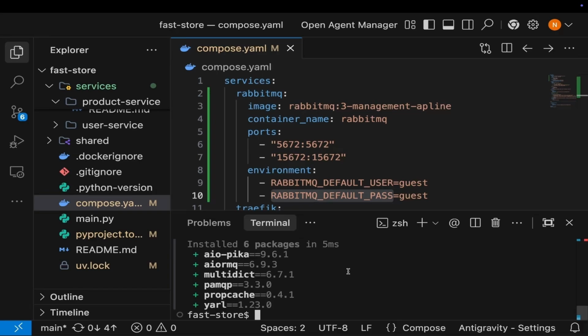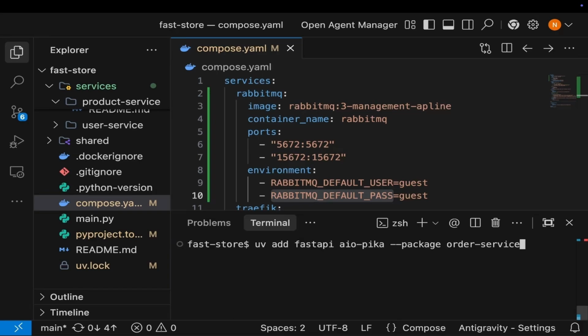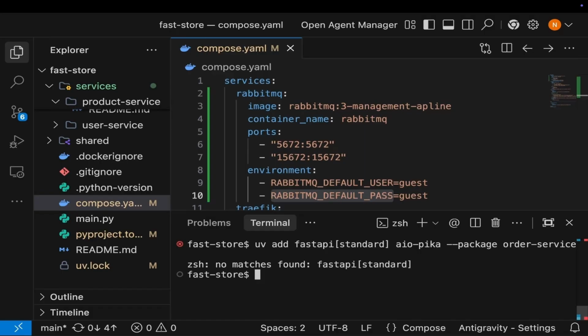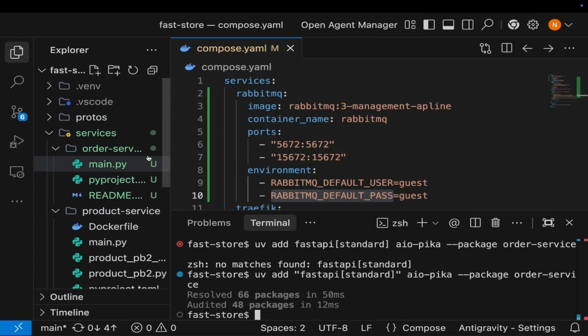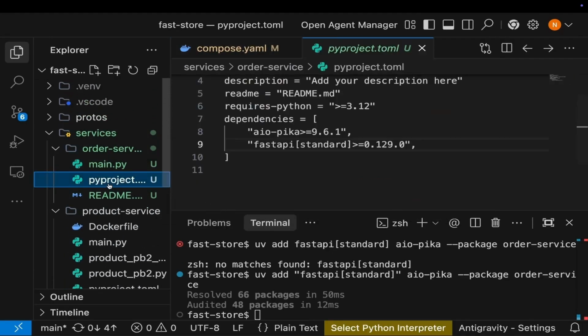So I'll clear my screen, and instead of add fastapi, I'll say add fastapi standard, okay? It says not found, I have to use quotes. So I'll put 2 quotes there. Okay, and of course, aio-pika has already been installed, so no need to reinstall it. And uv will handle that for us. So if you check, you see we have FastAPI standard.